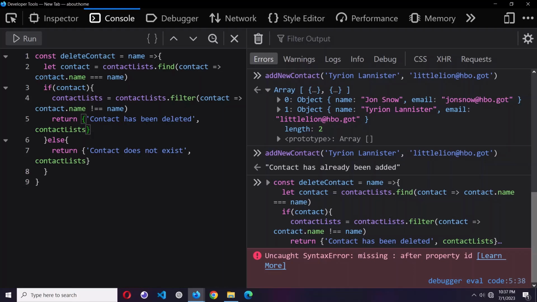Let's see. Let contact equal to contact list dot find contact. Okay, nothing wrong with this one. Let's come here. Contact list equal to contact list. Nothing wrong with this one too. Then in the else, nothing wrong with this one.